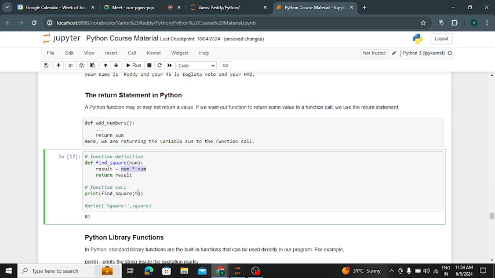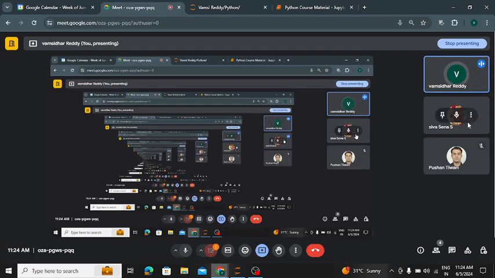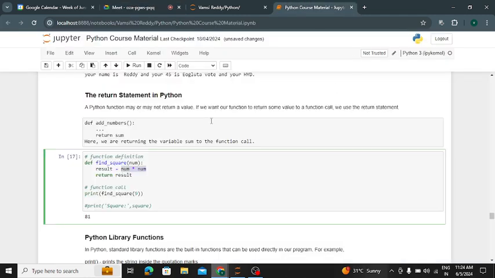Now square applies number into number. 2 square is 2 into 2, 4 into 4, 5 square is 5 into 5. I am squaring the numbers. Result equals number into number. I am multiplying the thing and returning the result. Okay? I am returning the result.